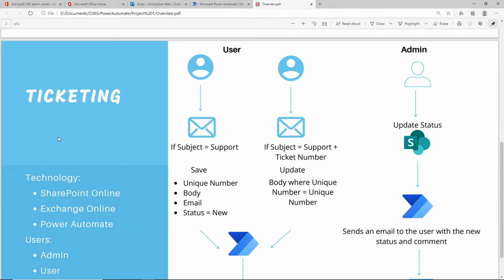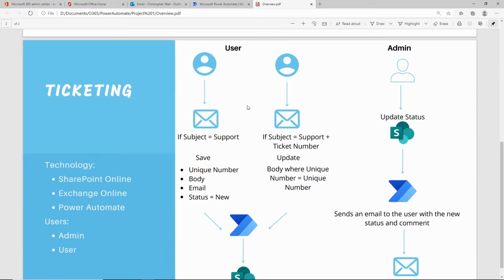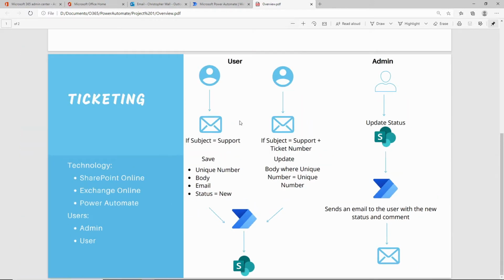So basically what we're going to be building is a ticketing system, and this ticketing system will be used by our users and our admins. So the basic flow of the system will be that our users will generate an email. And once they generate an email, it will go through to the admin inbox. And if this email has a subject of support, you could make this subject any subject you want, but our trigger is going to be looking for the subject of support. Once Power Automate detects this subject with support, it will save that email into our SharePoint list.